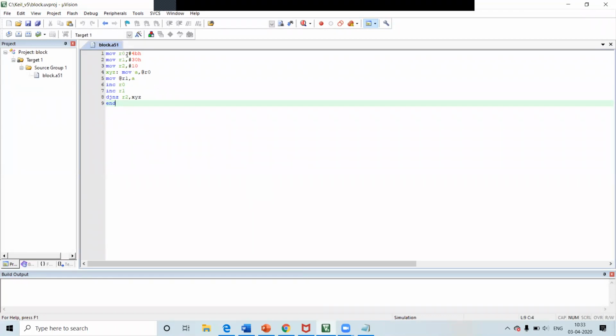R0 is the register which has the starting address of the block which is to be transferred, and R1 has the starting address of the block where it should be copied. So one is 4B and another one is 30. R2 has the number of data which is to be transferred, that is 10 in this case. The program is very simple. You copy the data from R0 location to A and A to R1. Increment R0, increment R1, and it should be continued until R2 becomes 0.